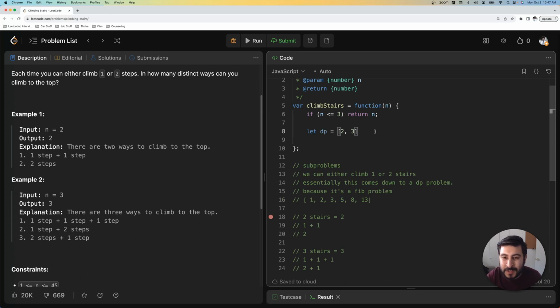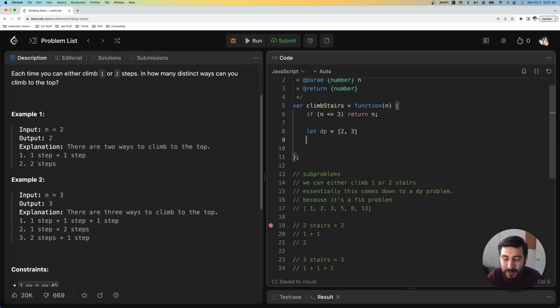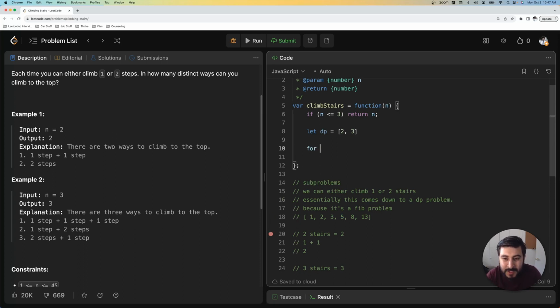So if n is greater than 3, then we're going to start on the 4th index. If that's the case, let's go ahead and start our for loop. And what we're going to do is iterate all the way up until n. So i is equal to 4, i is less than or equal to n, because we want to go all the way up to n, and we're going to say i plus plus.